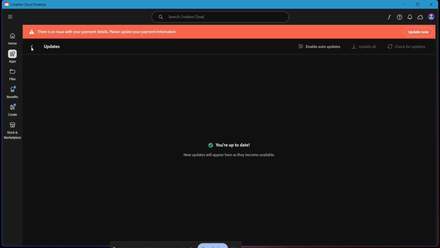And if you want to avoid running into this issue again, always keep Creative Cloud updated, make sure your internet connection is stable, and avoid force closing the installer while it's working.